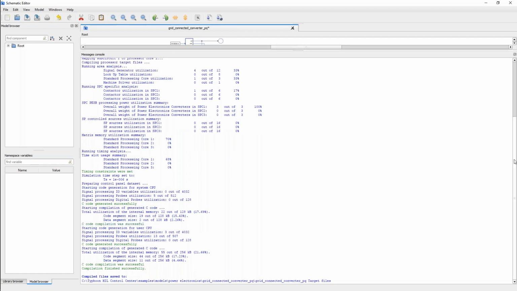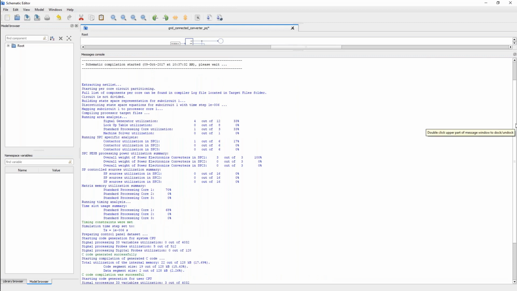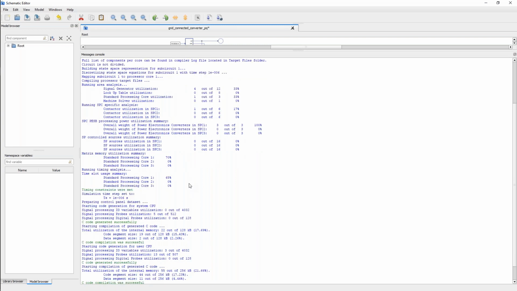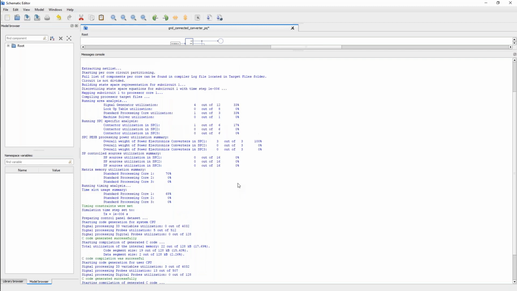All right, finished compilation. So basically, I'm just giving you a general idea of what you see here. This is the place where, if you have any problems compiling the model, they will be shown. But more importantly, they show you how the resources in the HIL are used by this model. So you can see here that we have contactor utilization, overall weight of our electronics in each of the cores. We have memory use, and most importantly, we see here that timing constraints are met, and we can run our simulation, in this case, at 1 microsecond time step.